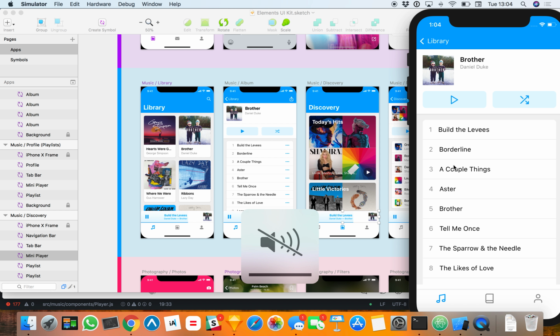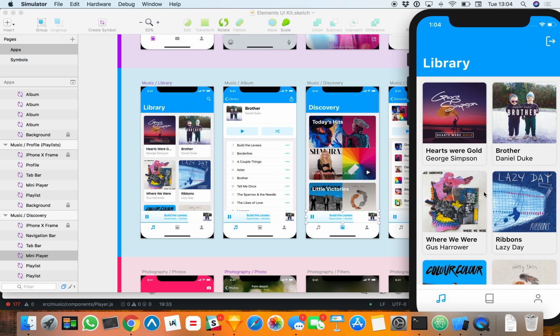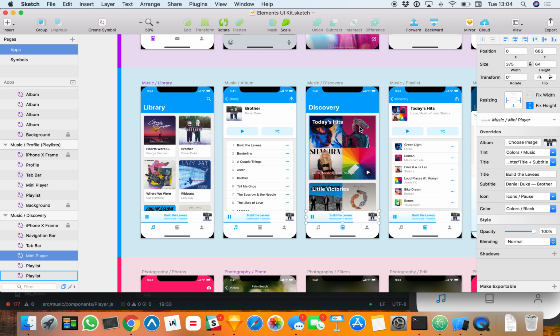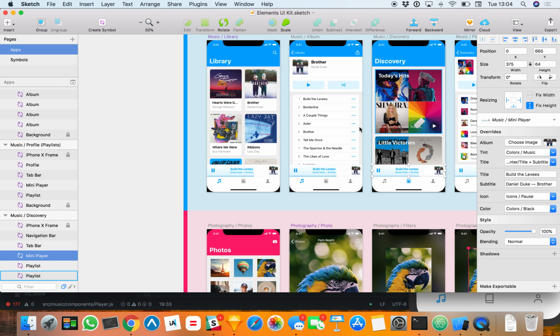I played around a little bit with the Expo Audio API to play the music. I have to say they have a really cool API to deal with sound. I got really excited actually playing with it. So just to give you some idea of the basic structure I have now.